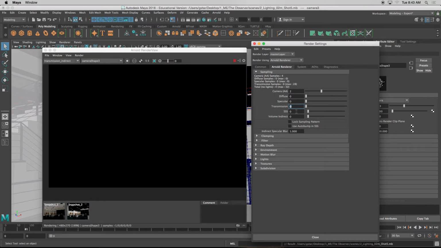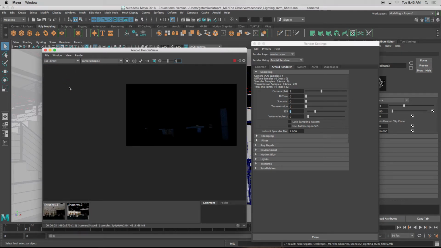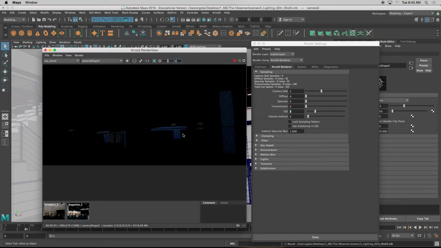Let's make that 0. Subsurface scattering. I think I have a wax object in here somewhere. So let's change this to subsurface direct. Subsurface. Okay. There we go. So there's subsurface direct, there's subsurface indirect. I can see everything with the direct. So a value of 3. That should be fine. Some light passing through those particular objects.